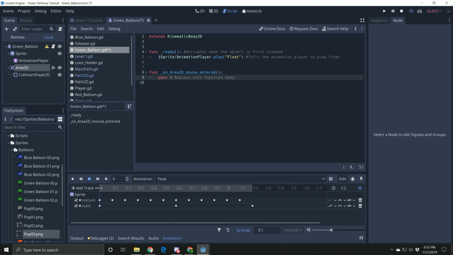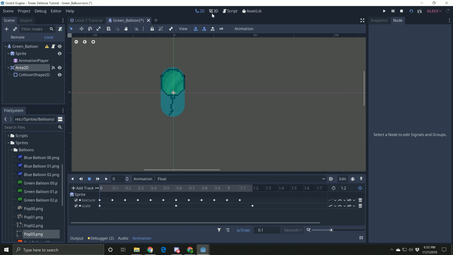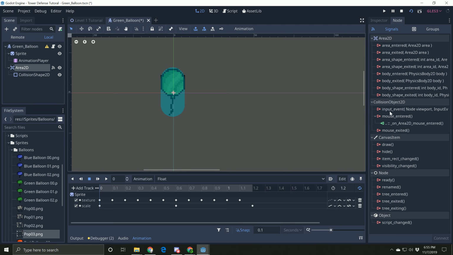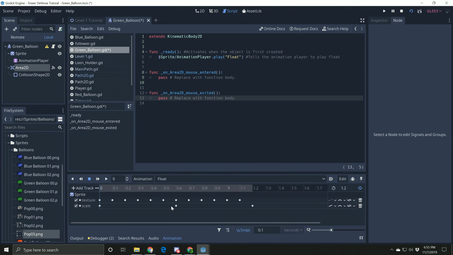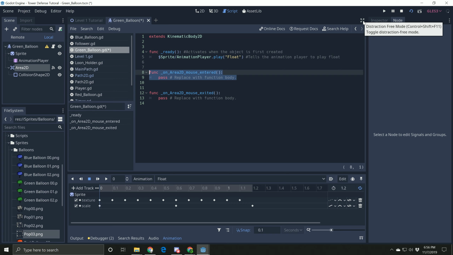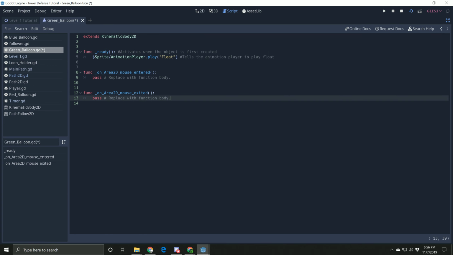This will automatically take us to our script, and you'll see there is a brand new function that I did not type. It got put in there by the Godot engine when we connected the signal. Now we're going to go back to what we were doing. I'm going to click Area2D and connect another signal, mouse_exited. We're also going to connect that to the green balloon. We have two brand new functions now, 1 and 2. If you hit this button, I call it the focus mode, it gives you some more room to work here.